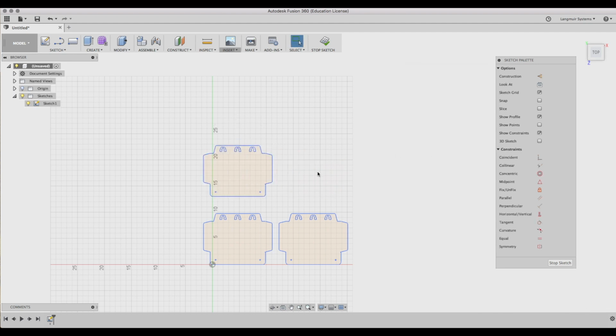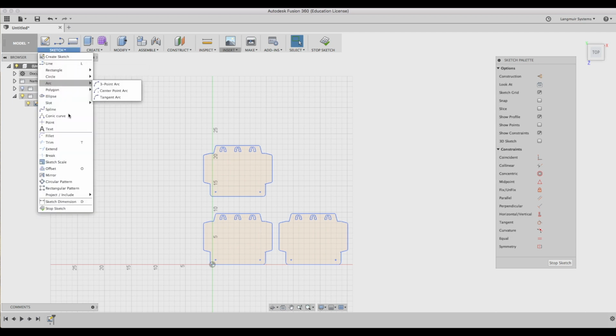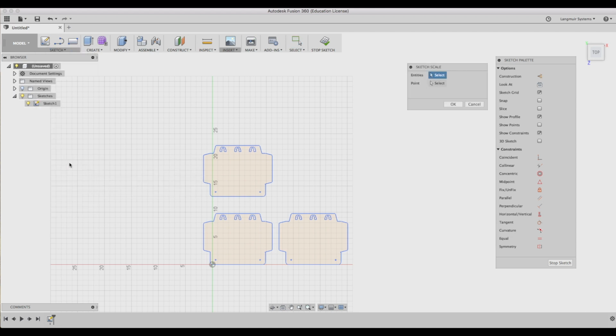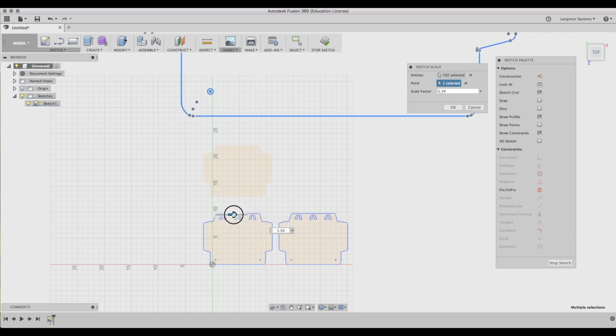The last method we'll cover in this video is the Sketch Scale command. In the Sketch dropdown, choose Sketch Scale. This brings up another dialog box where you can select the sketch feature you want to scale. Then you select a reference point, or a point from which to scale. After which you'll be able to click and drag your scale arrow or enter a scale factor in the dialog box.